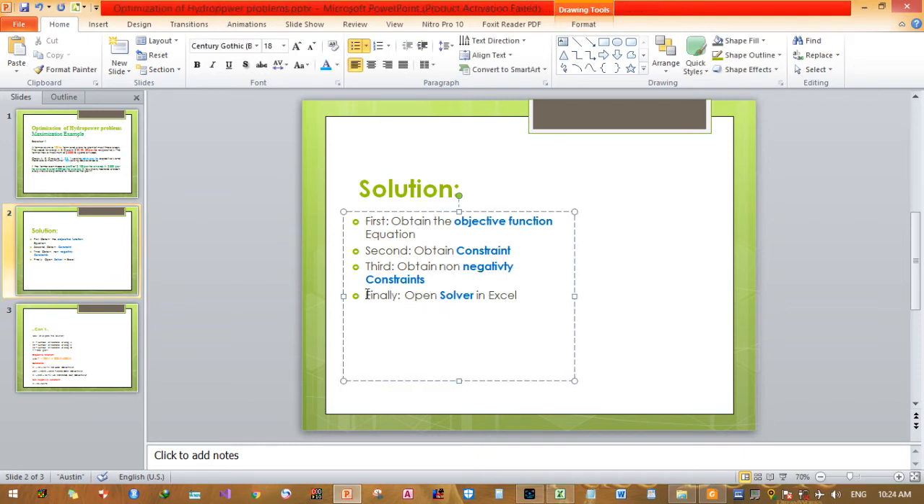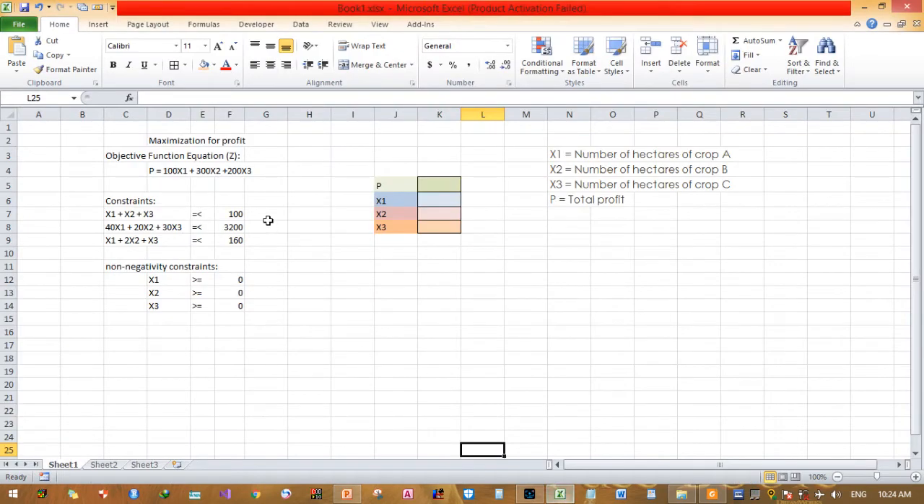The final step is to open Solver in Excel. So open Excel here. These are the constraints, the non-negativity constraints. In an individual cell here, insert the value for x1 greater than or equal to 0.